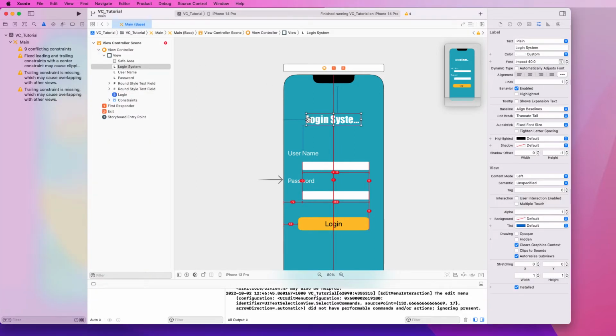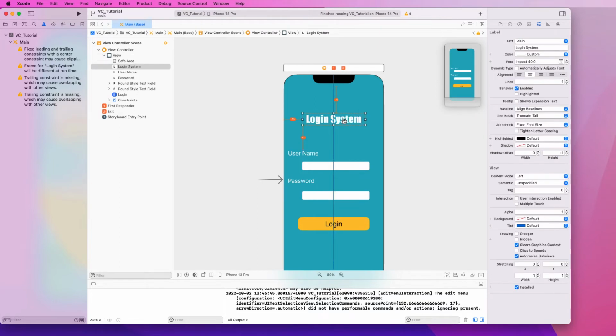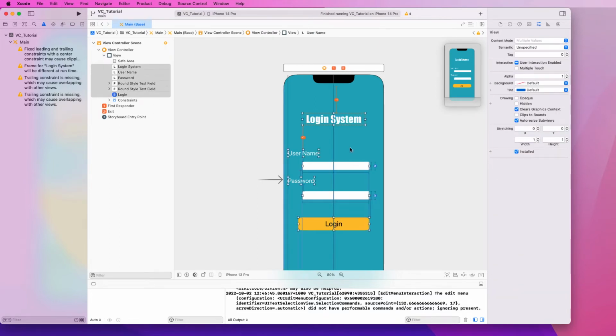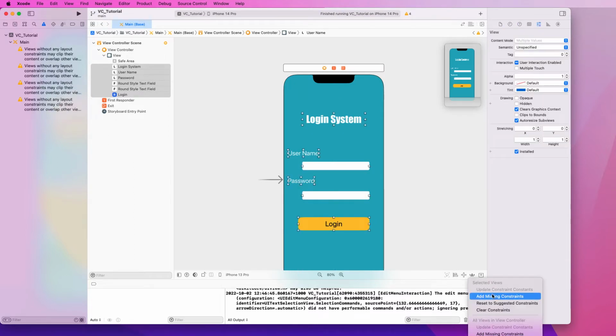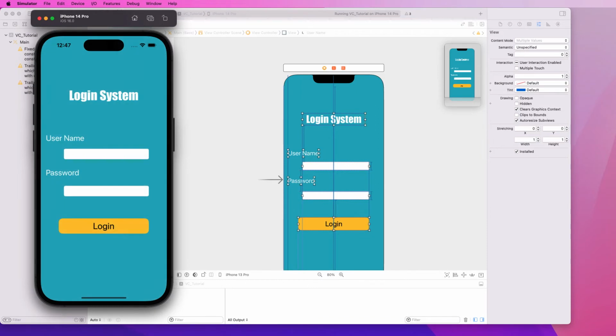So let's just fix this login here. We're just going to make that a little bit wider. We're going to center this text. We're going to center the object once again. And I'm just going to select everything like I did before. Clear the constraints and add the missing constraints and run it once more. And now we have our first ViewController ready to go.